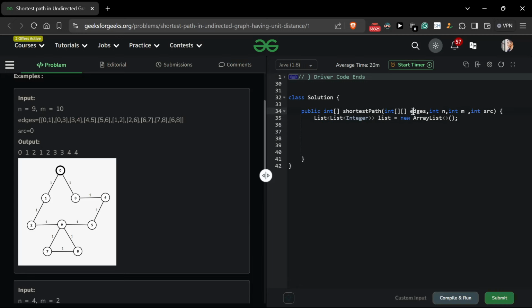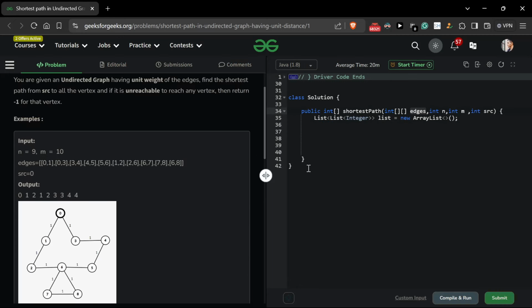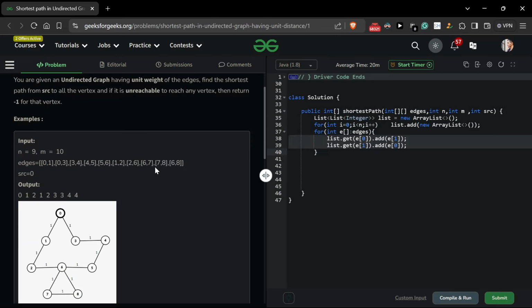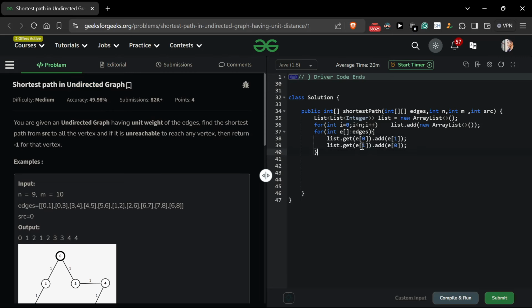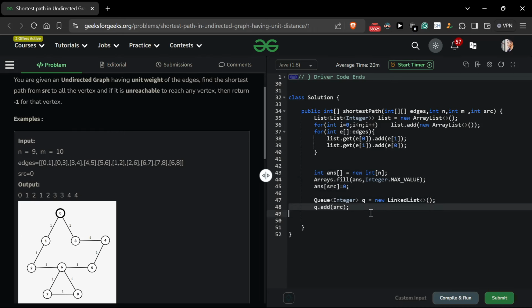First, we have to convert these edges into a graph. So we have n vertices, and I am adding an array list into a list. Then we have to iterate over the edges. This is an undirected graph, so we have an edge from u to v and from v to u. Then we have to make a distance array. Its initial value is maximum. Then the source value is 0. Then we have to add the source into the queue.